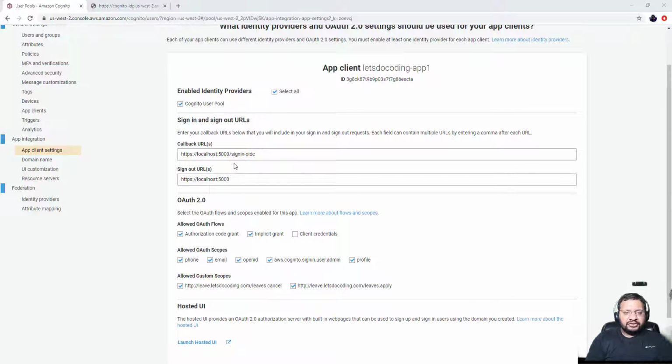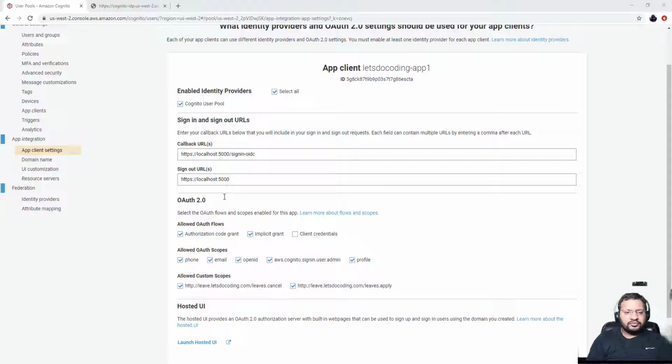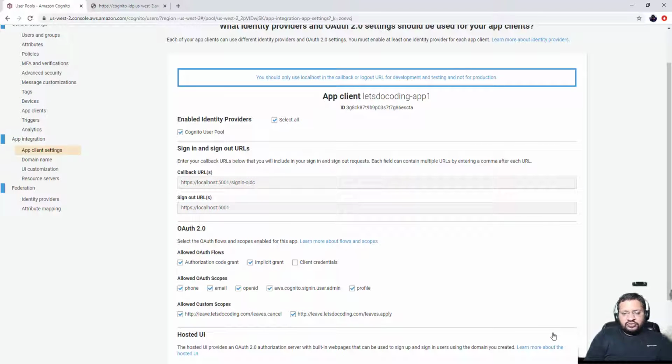Okay, so there is one problem over here. The HTTPS port number is 5001, and I have used 5000. So let me quickly change that. We identified it, otherwise it would have been a problem. If any of these parameters that you have defined don't match or aren't exactly the same, in that case you will get an error.